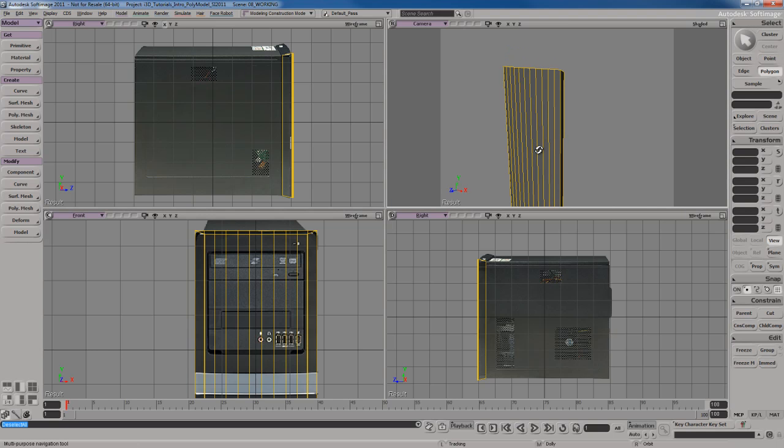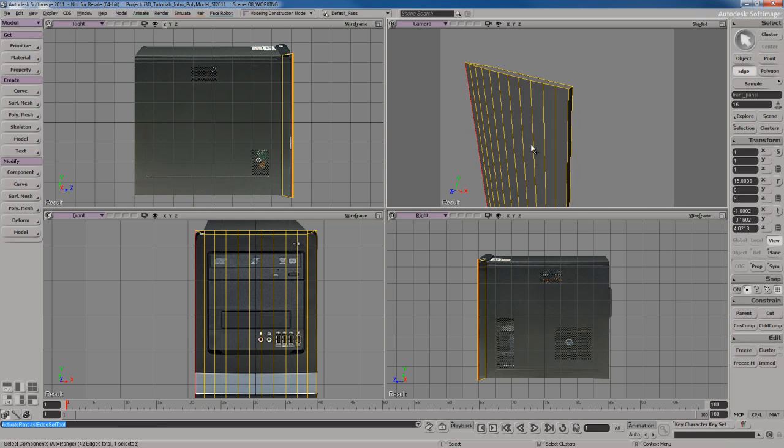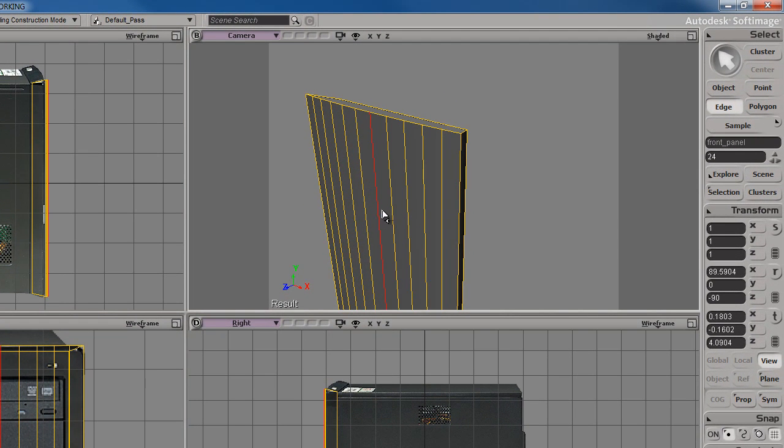So let's go ahead and create that area. To create that area, it's actually going to be pretty simple. What I'm going to do is use I on the keyboard to raycast edges. I'm going to select one of these edges. Doesn't matter which one you select, just select one, and then hold down the Alt key.